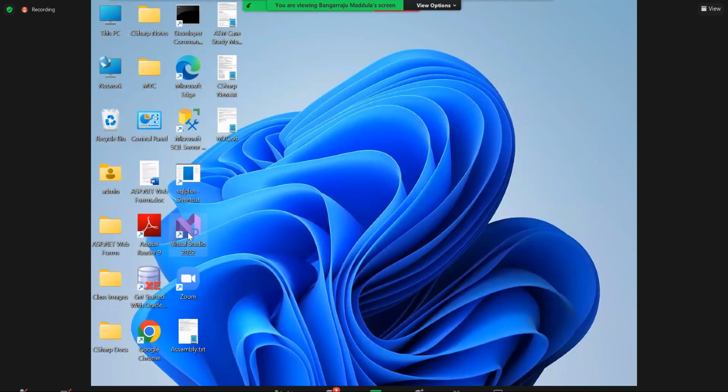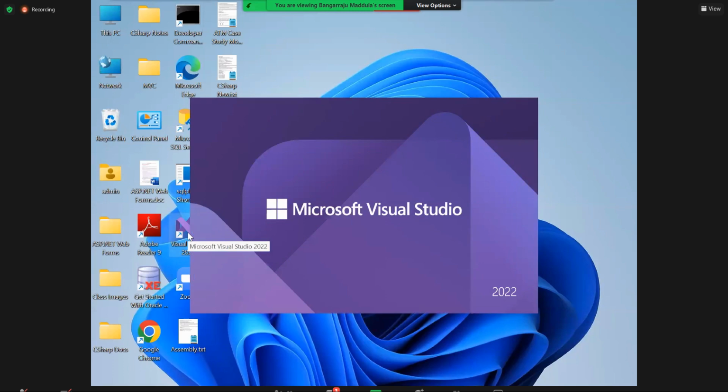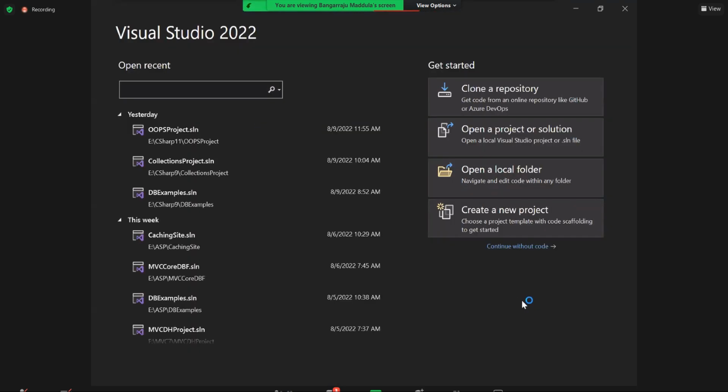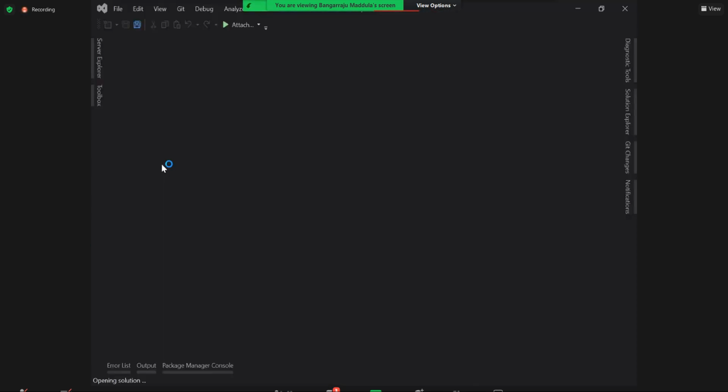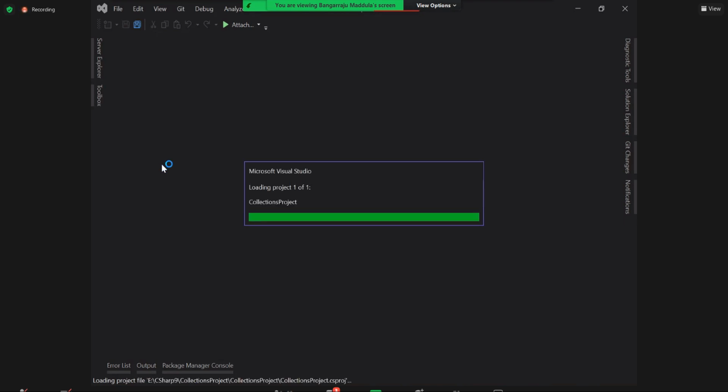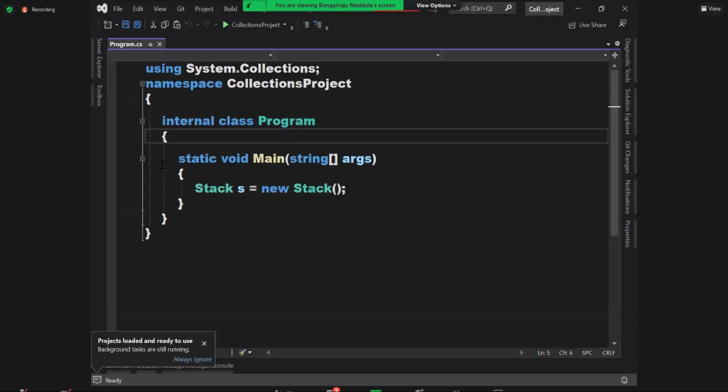So last class we created a project, remember? What is the name? Collections project. Fine. Now here I created the instance of the stack class.